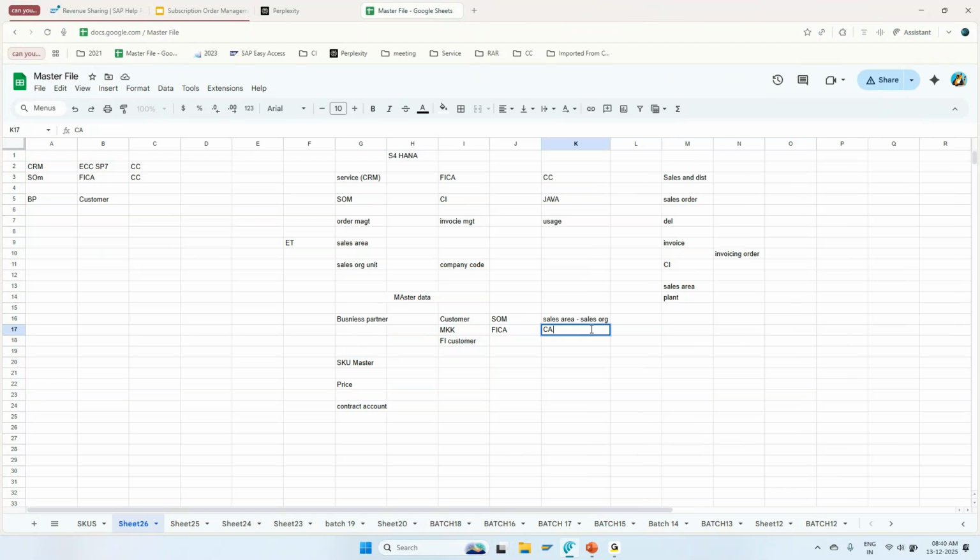In order to create your contract account, the MKK role is very important. That links your contract account. That linkage is very important. We will discuss how exactly we create a contract account later. Also, it additionally controls something, like earlier, before every business partner we are creating.